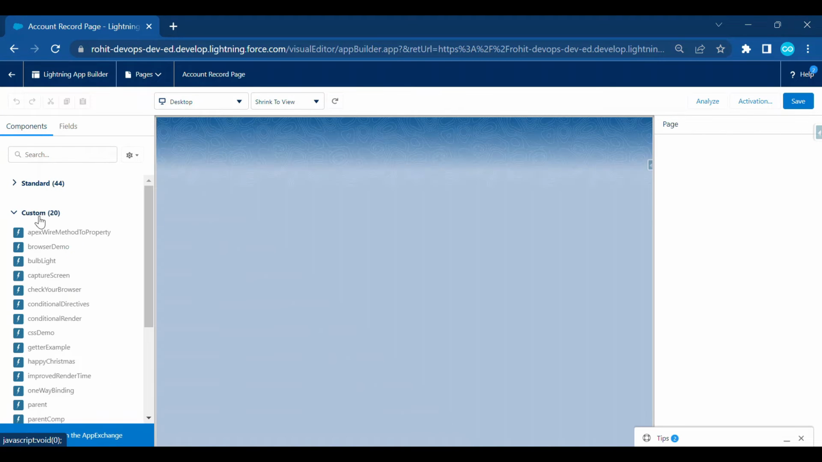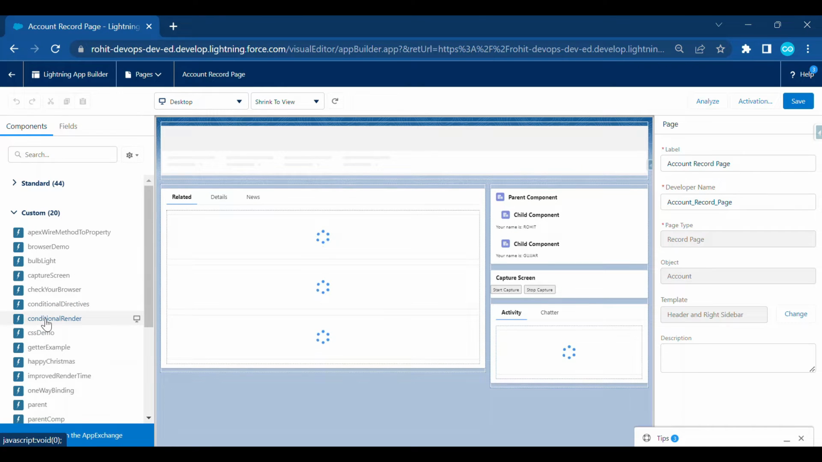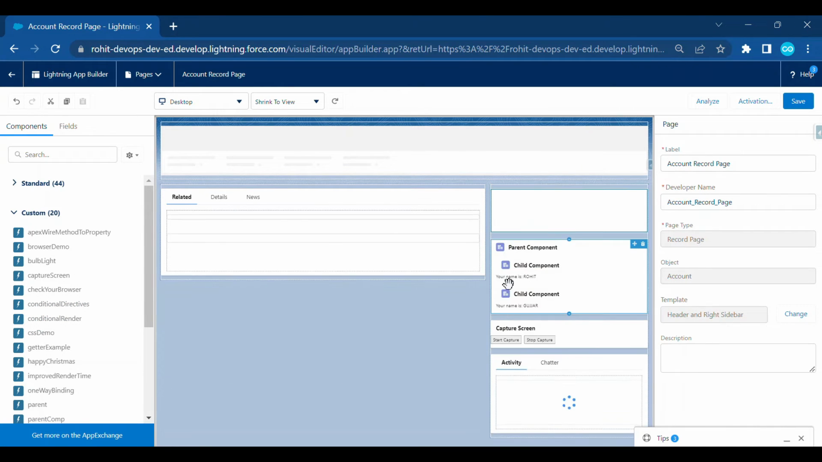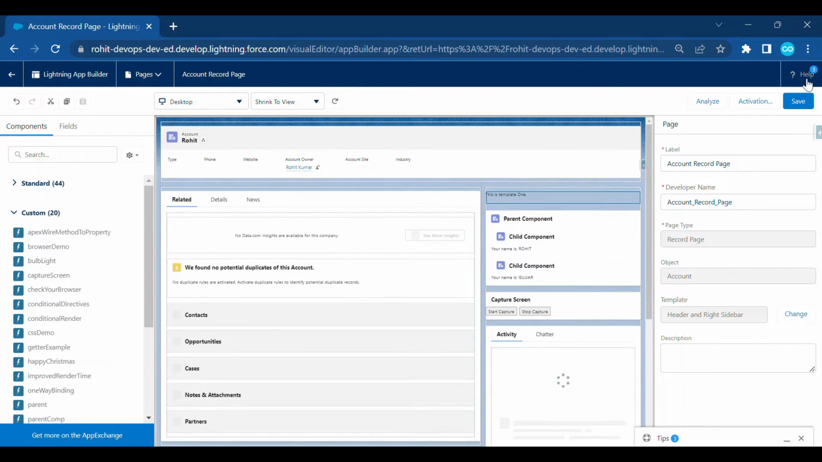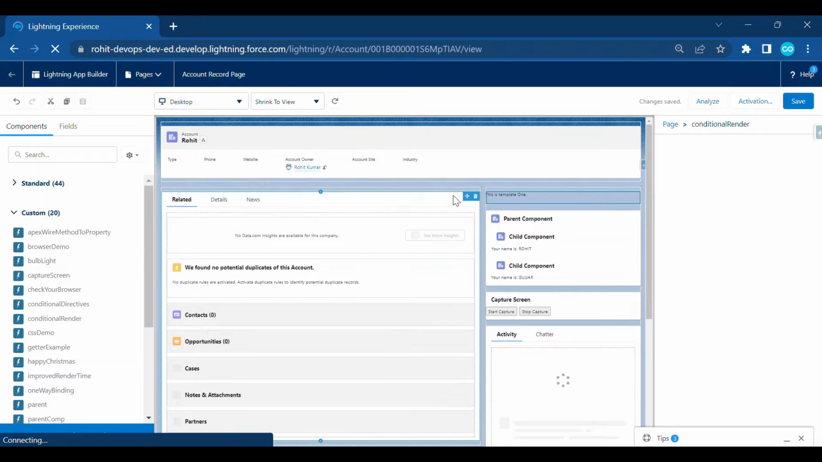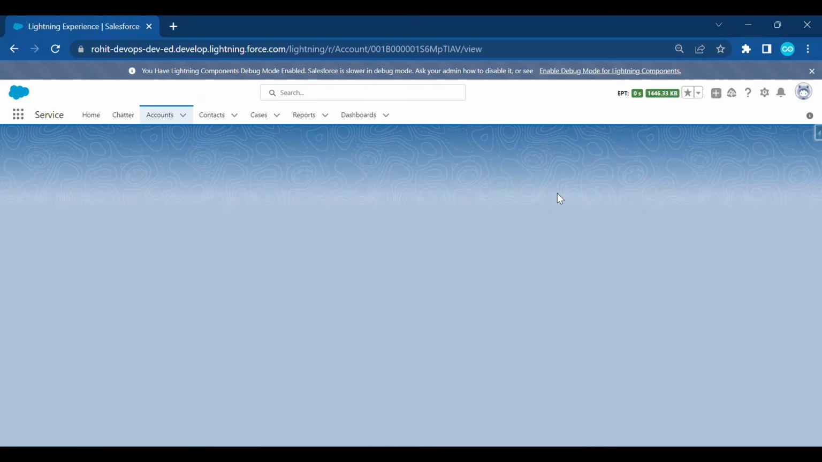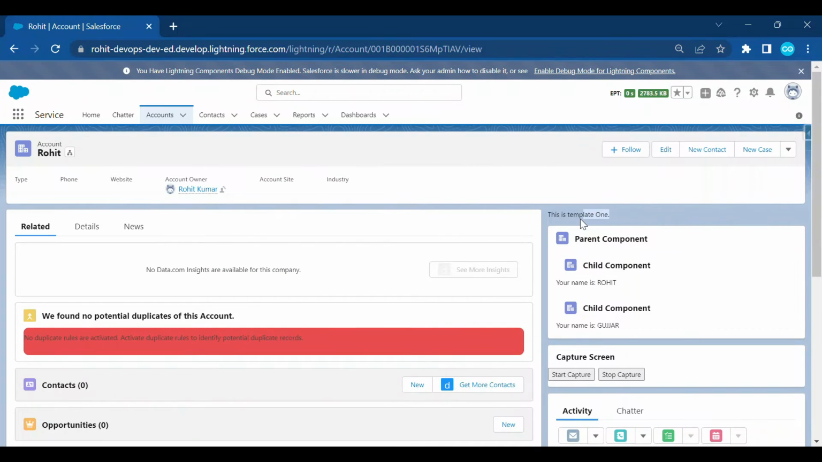Under Custom you will see your component. My component is conditionalRender. Just drag and drop it anywhere you want, then save it and go back. Immediately you will see the first template, because I already set up the true condition. That's why you can see my template. This is template one, right?